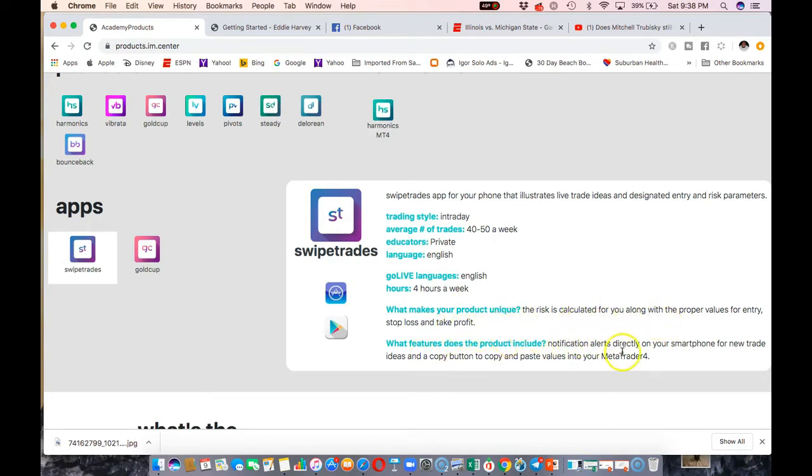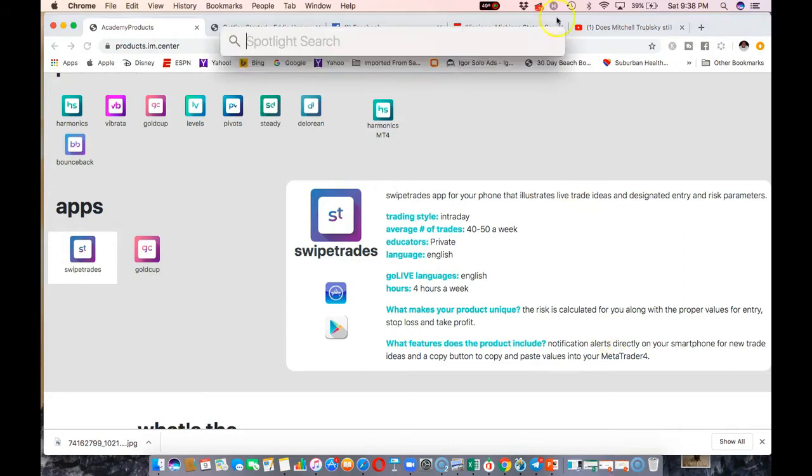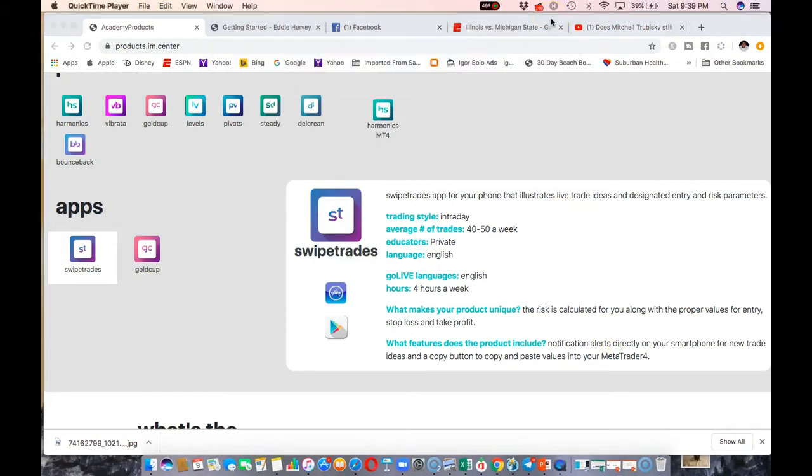What features does the product include? Notification alerts directly on your smartphone for new trade ideas, and a copy button to copy and paste values into your MetaTrader 4. So as you can see, let me switch gears here. I'm going to open up my QuickTime player so I can show you what it looks like with Swipe Trades. All right, so let me let this open up.